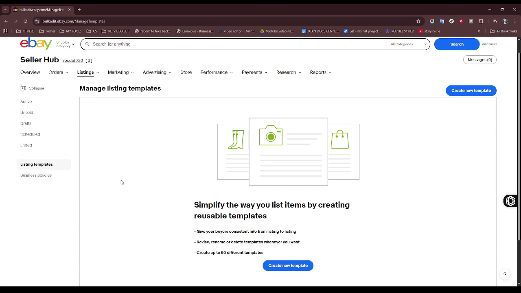And there you have it. You're now equipped with all the steps you need to start your own dropshipping business using Printify and eBay.